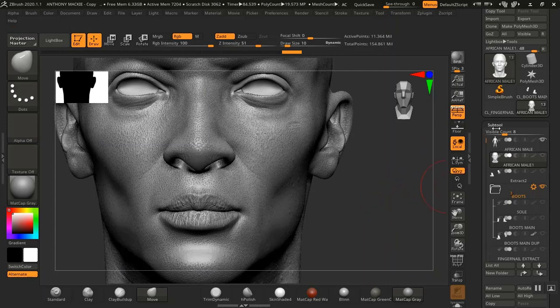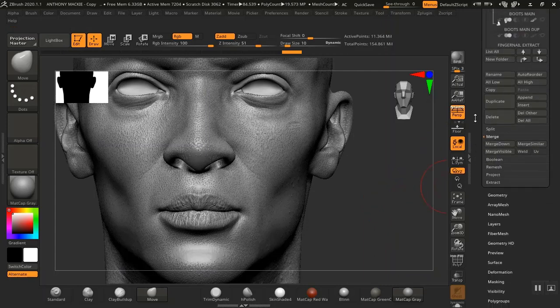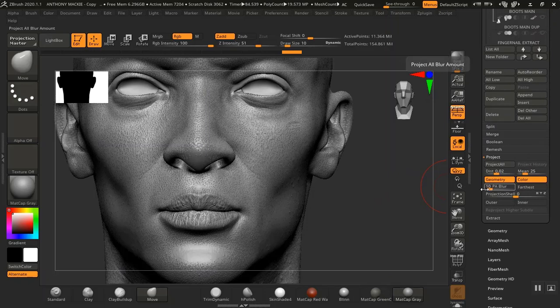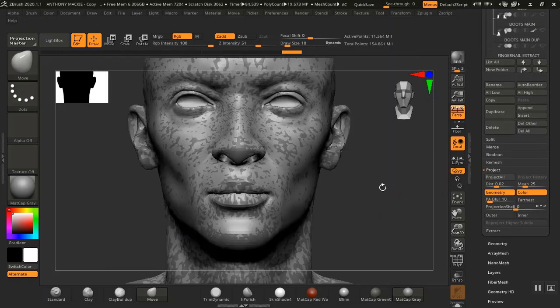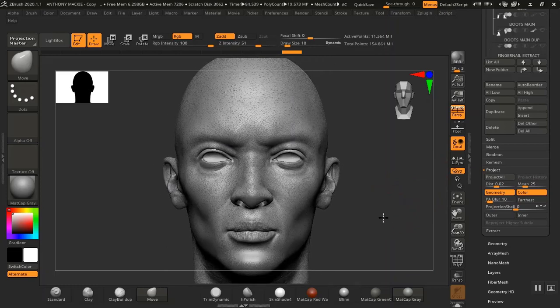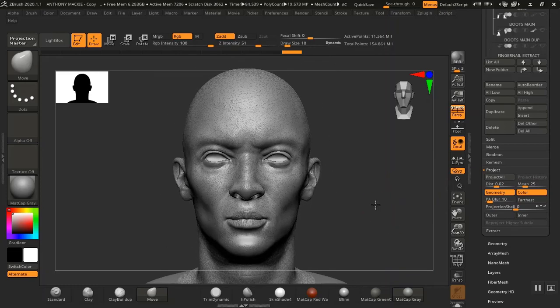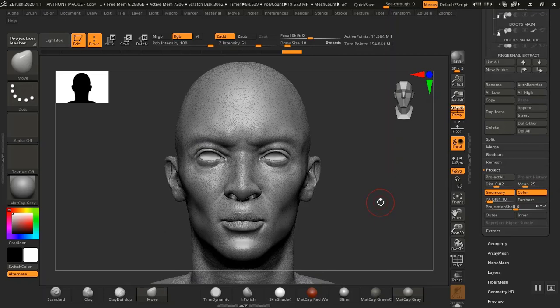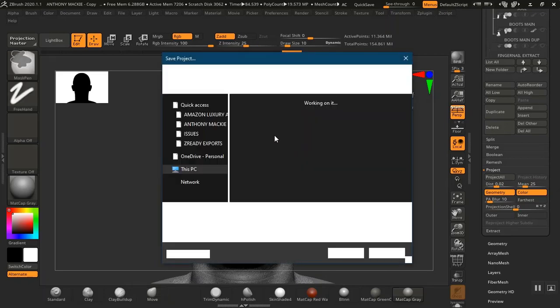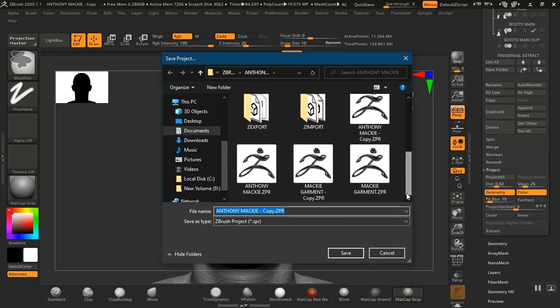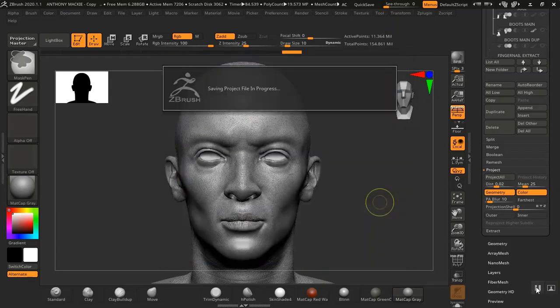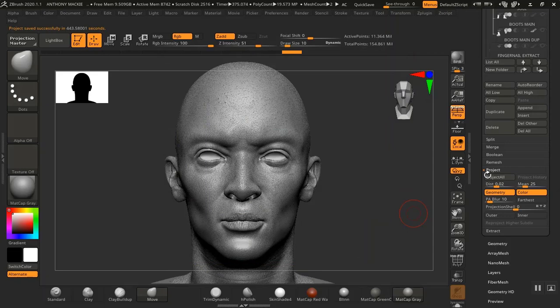So what I'm going to do now is scroll down to project, then use project all for this. This might take a long while depending on your PC. So I'm just going to let this run and then come back when this is done. But before I do that, let me just do a quick save. So I'll just save this on here. Okay, so I've saved that now.